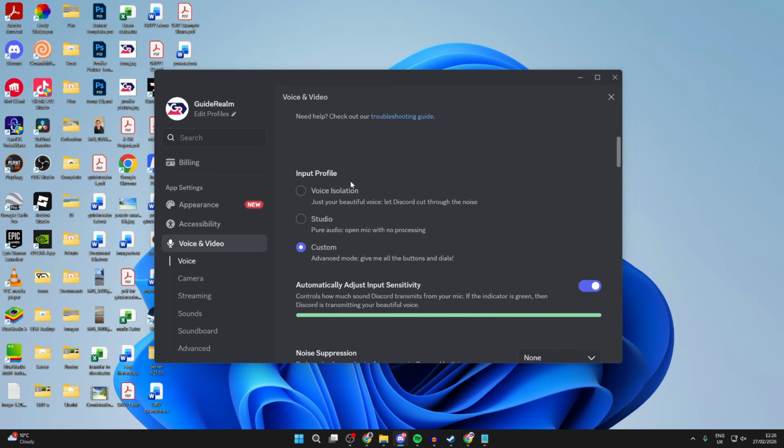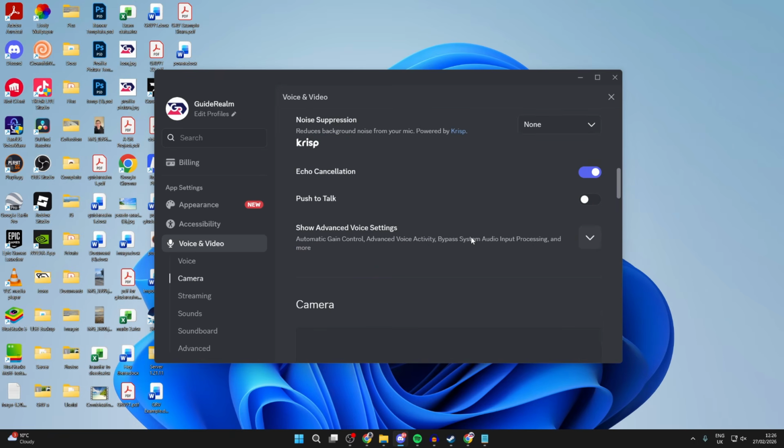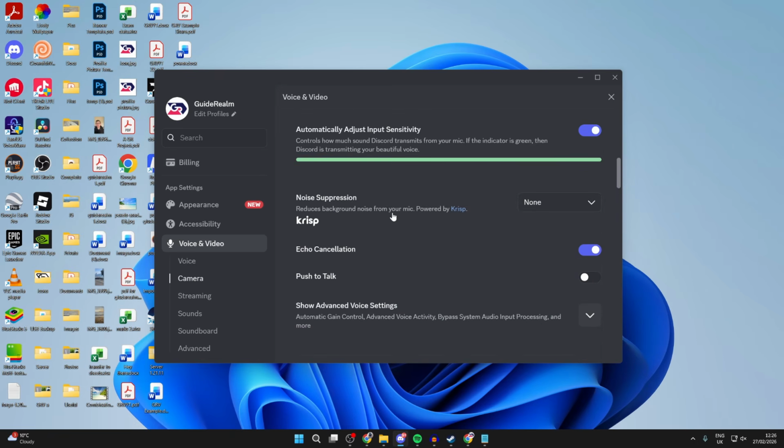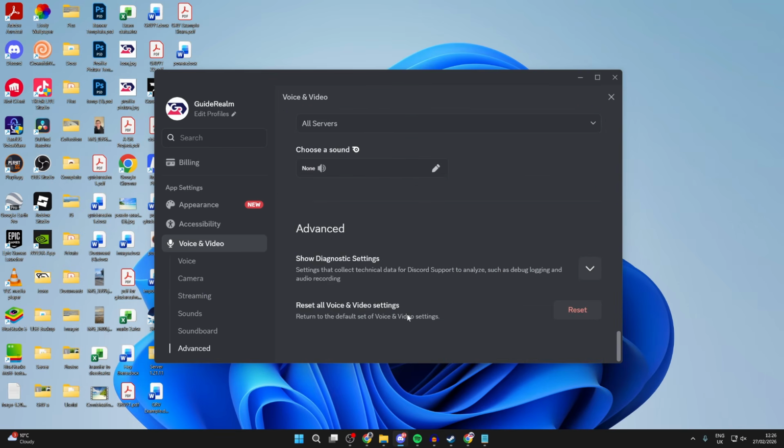What you can then do is scroll down and select input profile to be custom, and you can set the automatic adjust to be switched on. Noise suppression, you can try turning that off for now. Then see if that solves it. If it still doesn't, we're going to come down at the end and try doing a reset, but we'll save that for in a moment.